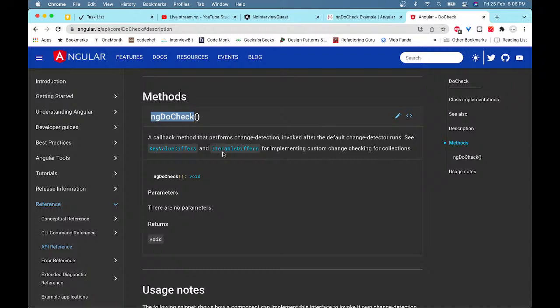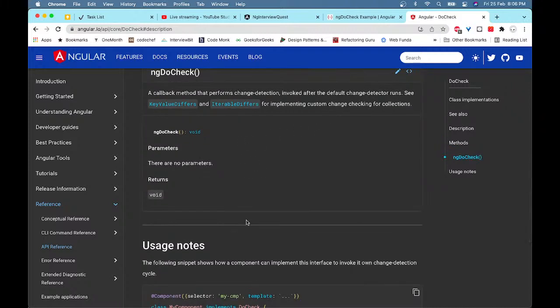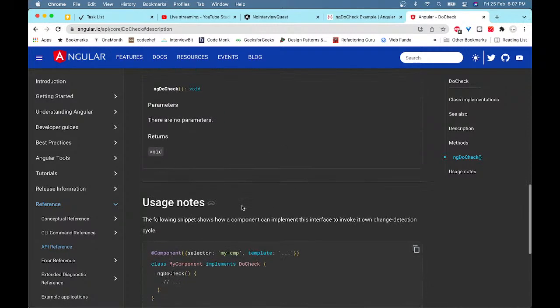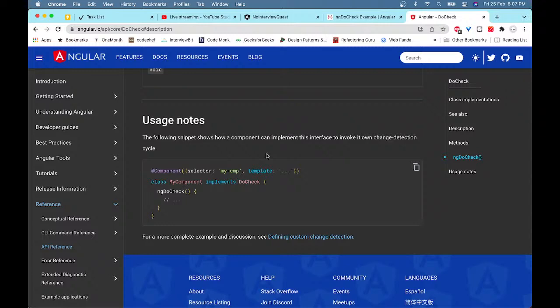So what can be the changes? KeyValueDiffers and IterableDiffers are for implementing custom change detection, custom change checking for collections. Okay, so this is something implemented on collections and the interface. Yeah, that I know, but I want an example.